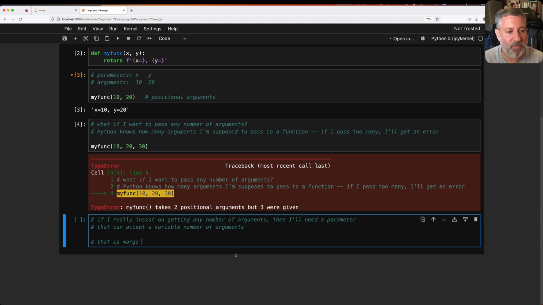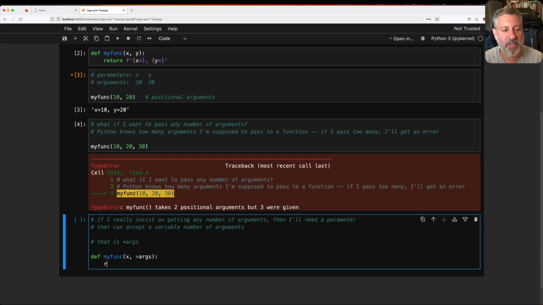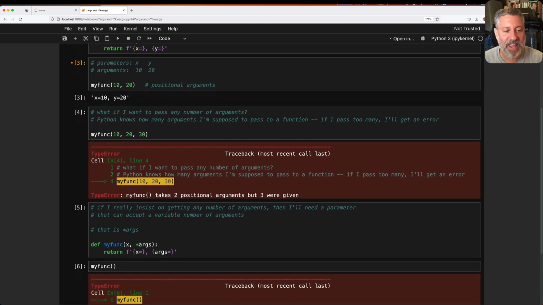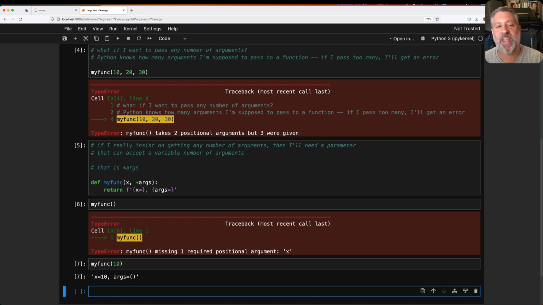Okay, what's next? So now I can say def my_func of, and let's just say here x and splat args. I'll return x equals that, and args equals that. So now if I say my_func of nothing, it's going to say no way, can't do that. My_func is missing one required positional argument x, so we do actually need to pass at least one. So if I say my_func of 10, well, it's going to say x equals 10, args equals, and look at this, it's an empty tuple. Args, or whatever you call it, will always be a tuple, and will be a tuple containing all of the positional arguments, note positional arguments, that no other parameter got.